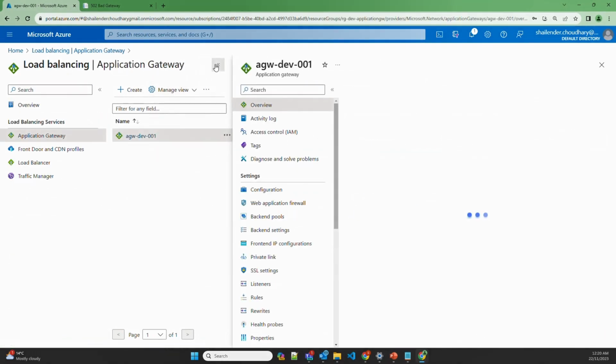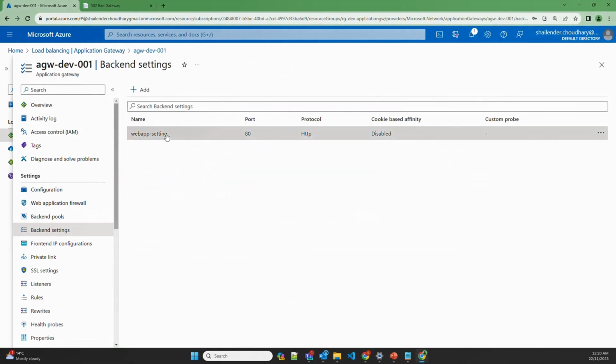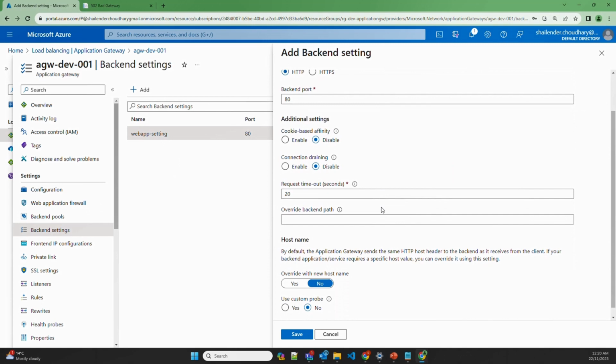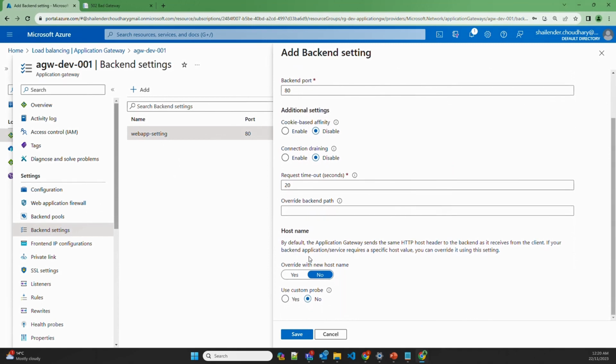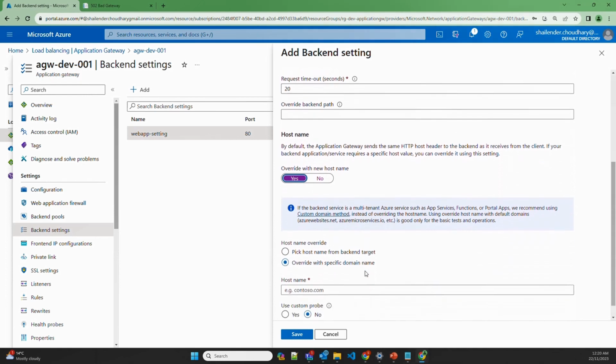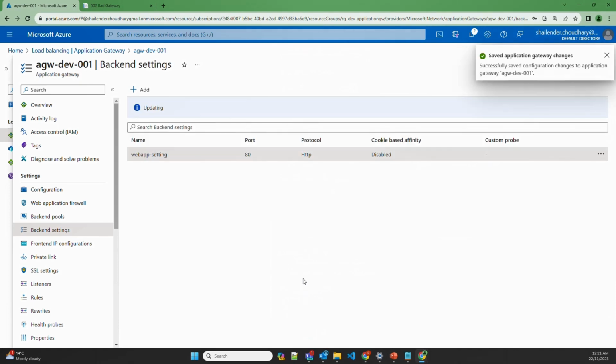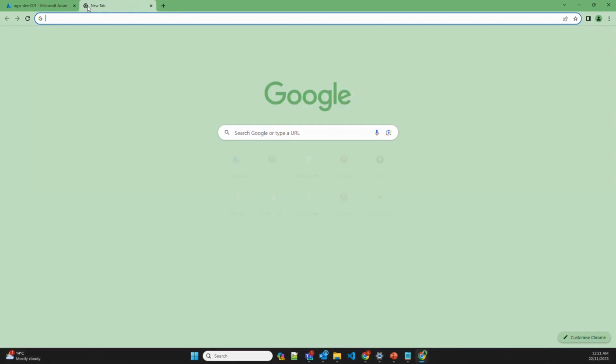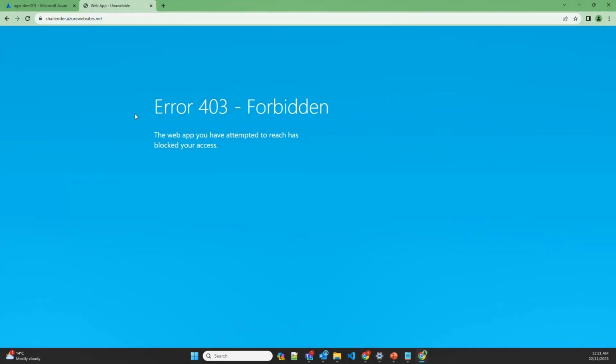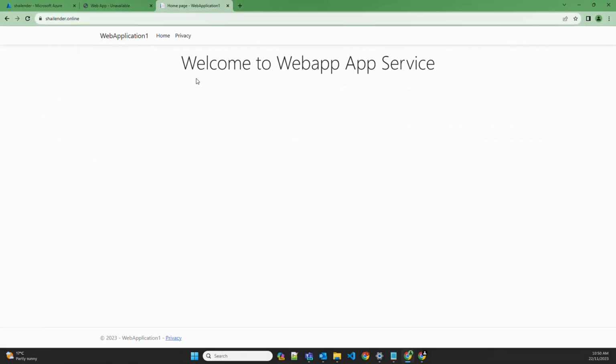Go to the application gateway and the backend setting. In the backend setting, we have to override the host name, and we have to pick up the host name from the backend target itself, which will be shalendra.azurewebsites.net. Save, and the application gateway changes are saved. And if you open shalendra.azurewebsites.net, it's forbidden because it's only accessible from application gateway right now. Let's open shalendra.online, and perfect. It's showing the sample web page which we have deployed on app service.